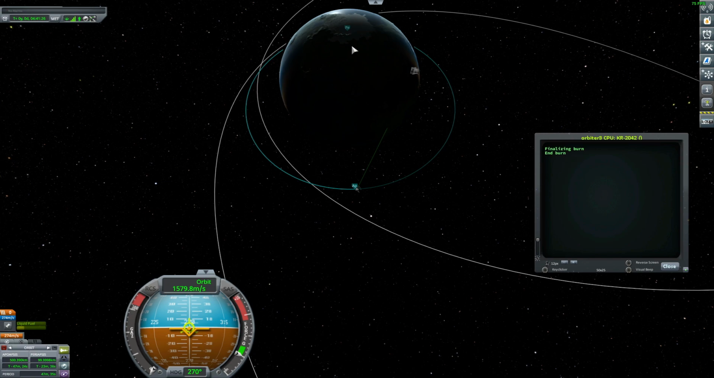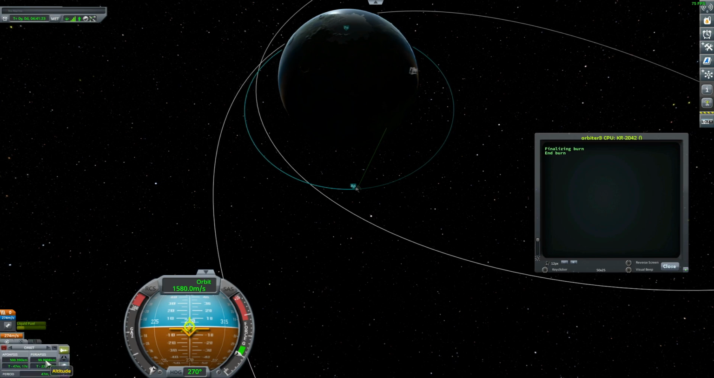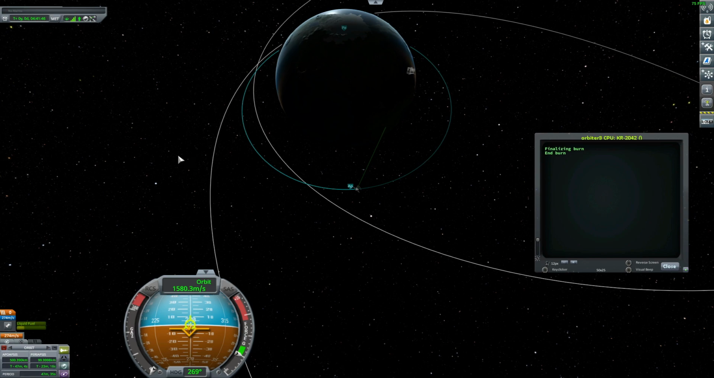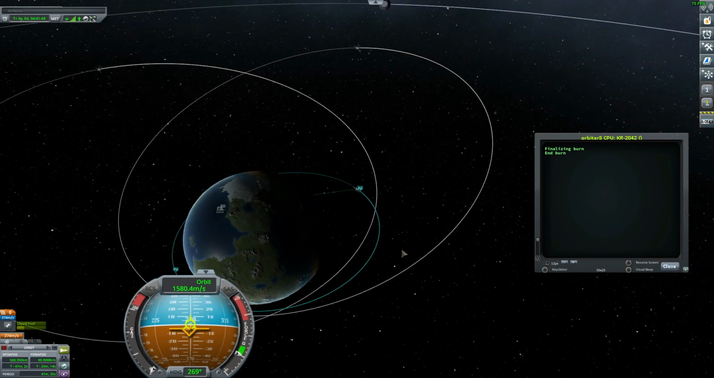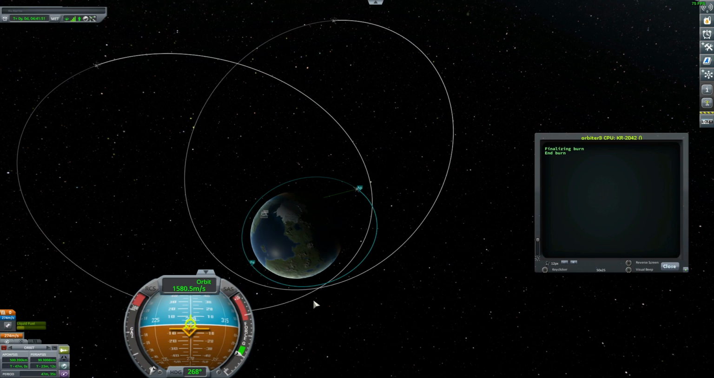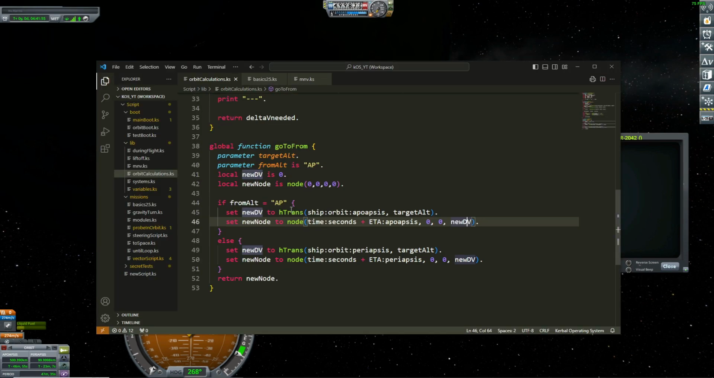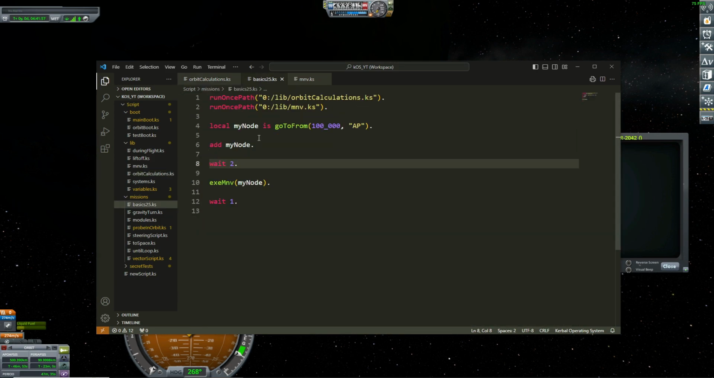Burn and burn, and my periapsis is 100 kilometers, exactly 100 kilometers. See that? 99,999 meters, 0.8. So I have 20 centimeters less than 100. I think for 20 centimeters, I accept that periapsis. Okay, so back to my code.